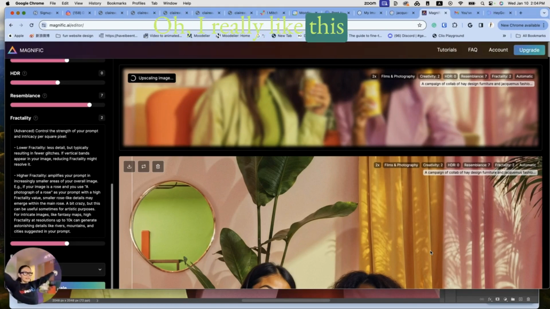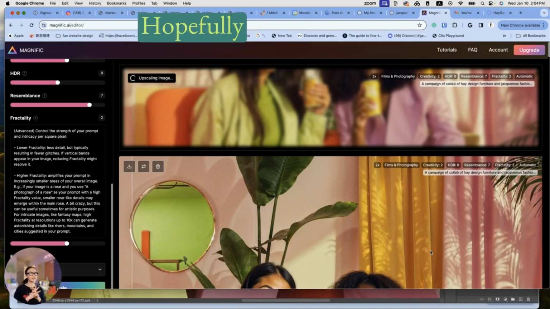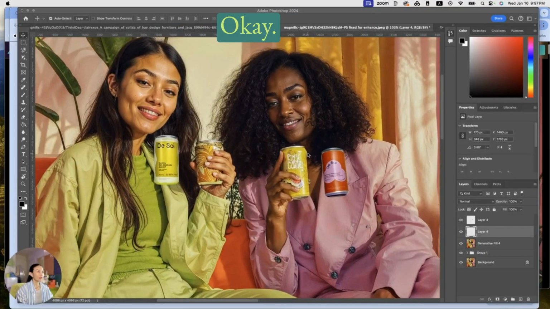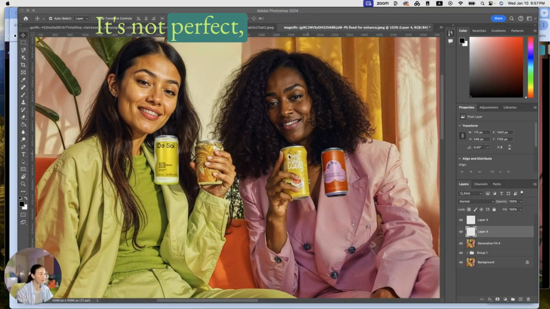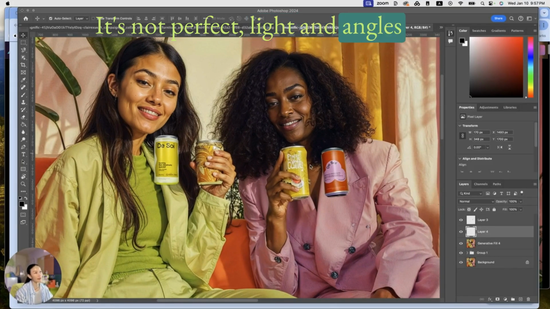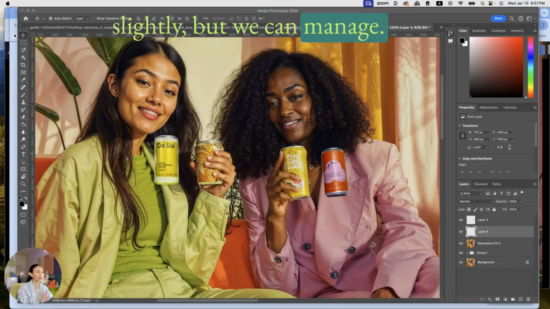I really like this image from today. Hopefully I'll manage to get the can in quickly. Okay, alright, so I already took some iPhone shot of the cans. It's not perfect light and angles slightly, but we can manage.